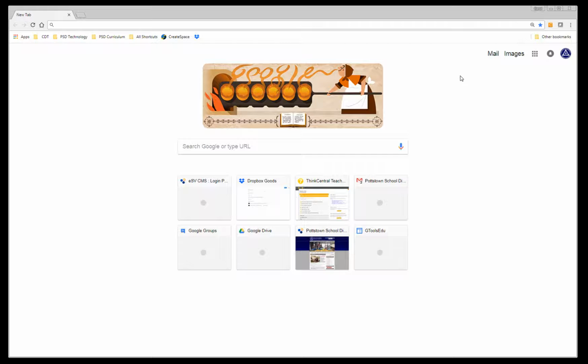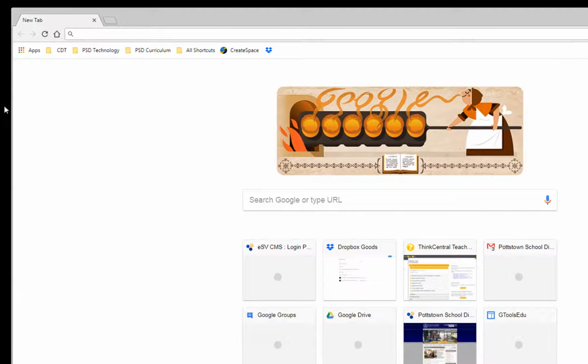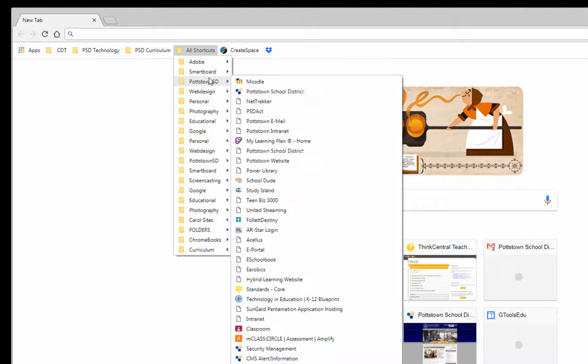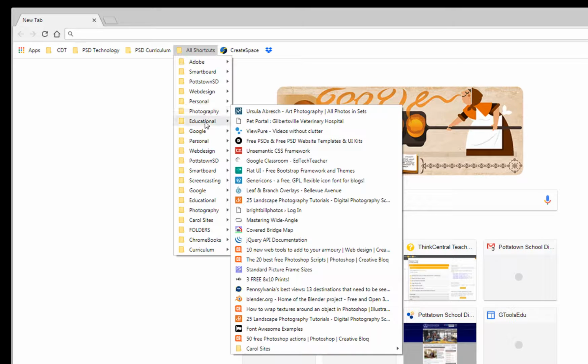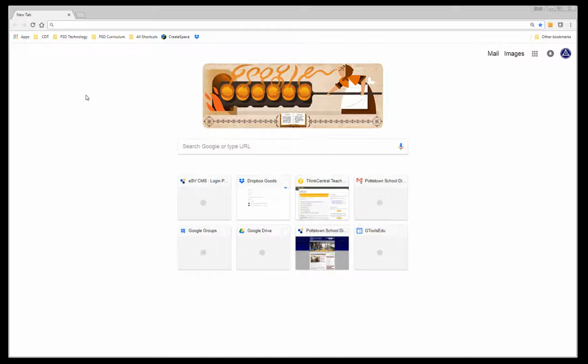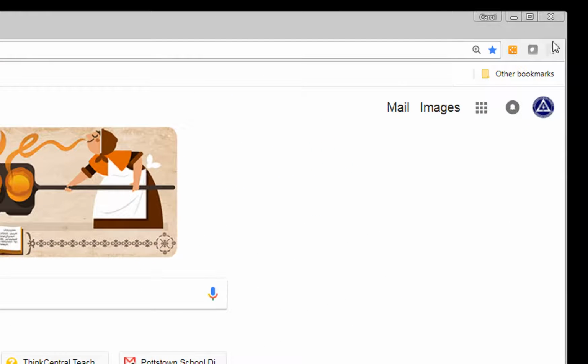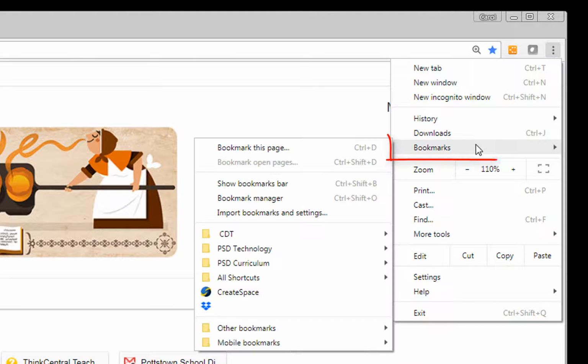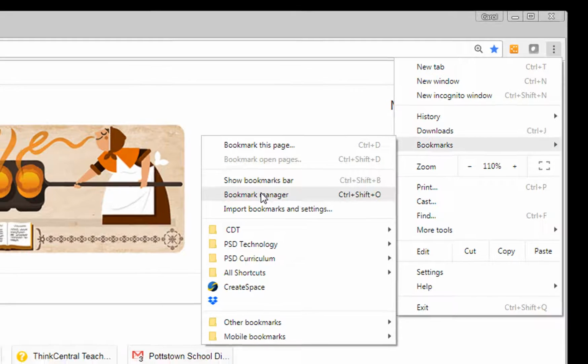I like keeping my bookmarks organized. If you look at my bookmark bar, I have everything separated by curriculum, technology. I have all shortcuts to other websites within folders. To keep yourself organized with your bookmark bar, all you have to do is go to the three-dot ellipse, go to Bookmarks, and go to your Bookmark Manager.